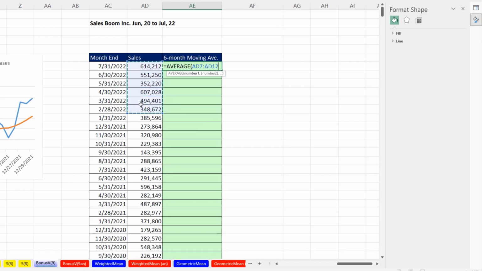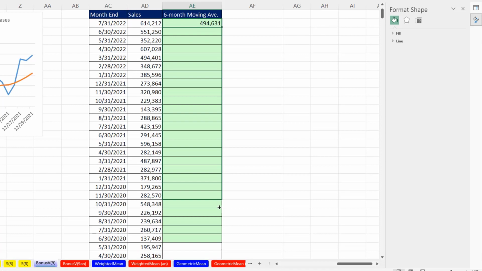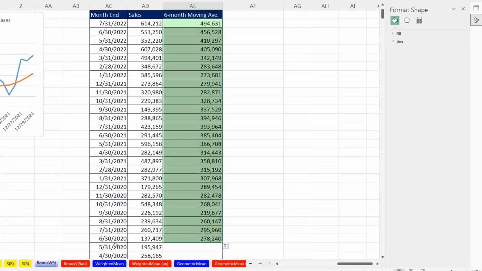And this is not an Excel table. It's not a spilled array, so I have to enter it. And I'm going to Control Enter. And I'm not going to double-click and send it down. I'm going to manually copy it with my crosshair and angry rabbit because I don't want to go all the way down, just down to June 30th.